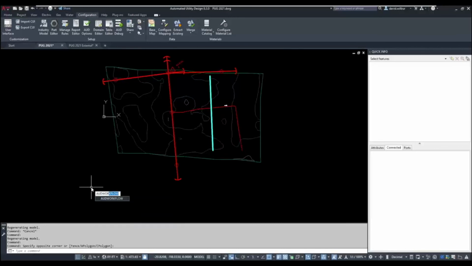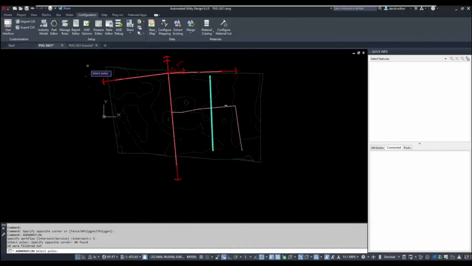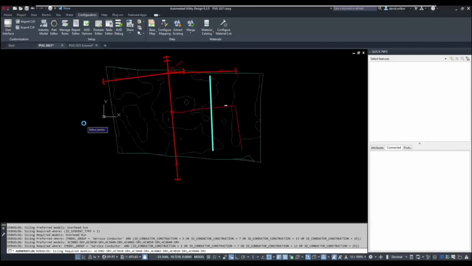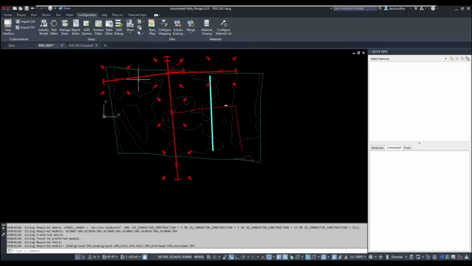So I'm going to run the AUD workflow command, and I'm going to choose this service workflow that I created this morning. It's going to prompt for poles. I'm going to select just across the entire drawing. It's just going to process whatever poles it finds, and it's going to automatically place in services for those poles. So here it's calculated where to place these services and everything else.